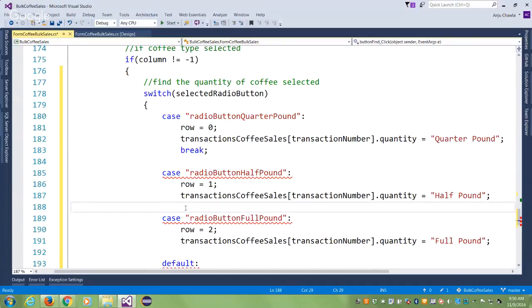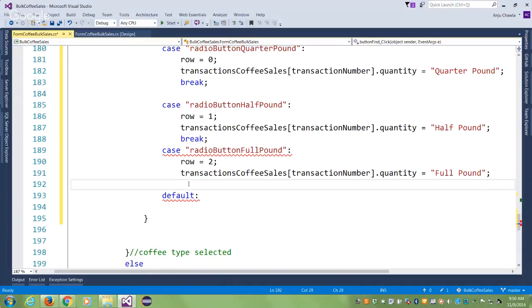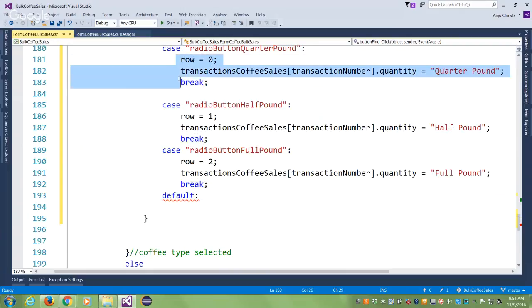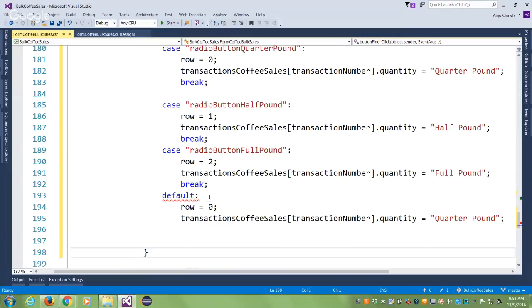Don't forget your break, guys. If you don't break, then it will fall through. Again, a break here because we have a default here. Remember, default is what? Quarter pound. Default is quarter pound, so you don't have to write it. I'm just writing it because I thought I would show you the default, except that what have I missed?